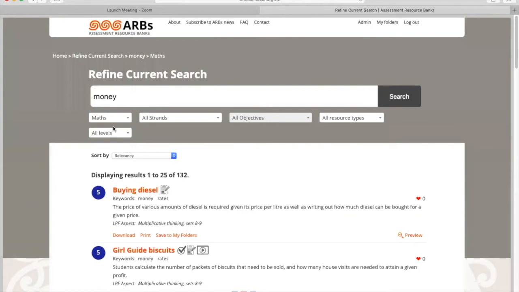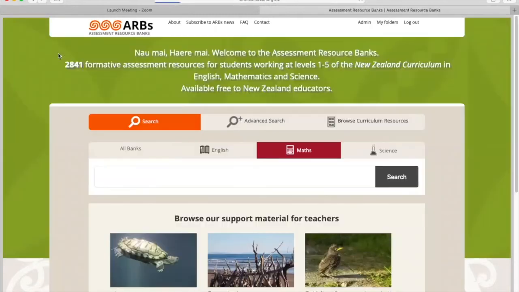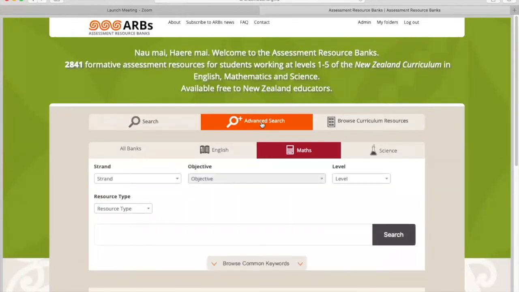Once I'm in here though, I could use these drop-down menus to help me out and refine it a little more. Let's go back to the original page. The second one is the one I used a lot as a teacher, and that's the advanced search. So if I click on that, it gives you a more refined search from the very beginning.